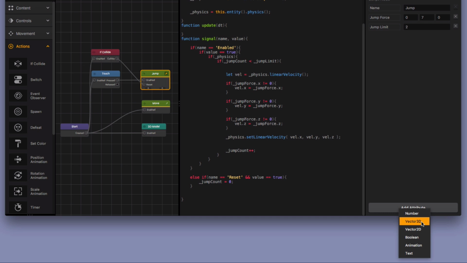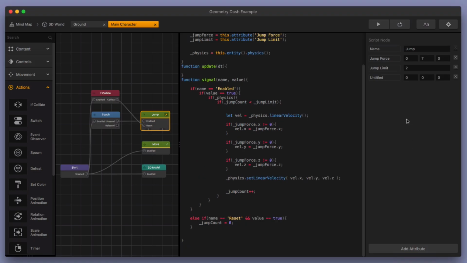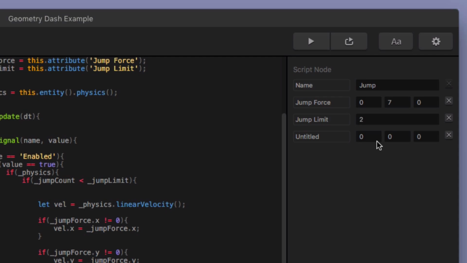For this one, since we're going to be working with angular velocity, which is what's going to create the spin, we need to choose an attribute that is a vector 3D. That's because we need to be able to put in a number for X, Y, and Z. It's going to put in a number for the force in the X direction, the Y direction, and the Z direction. So let's call this just angular velocity, because that's what we're affecting right now.